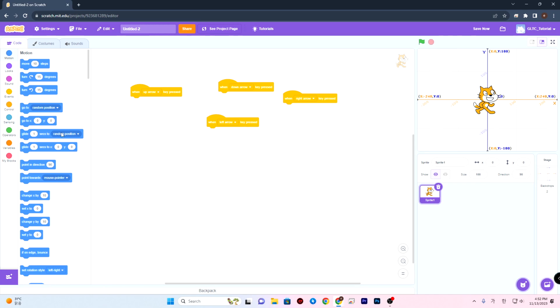So let's bring the change X and change Y blocks, and put them inside, X for right and left only, and Y for up and down. So up is 10, down is negative 10, right is 10, left is negative 10.